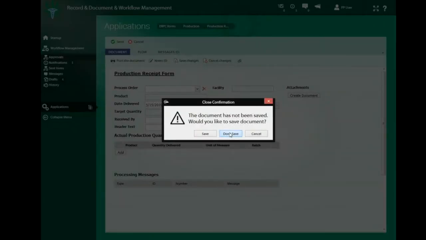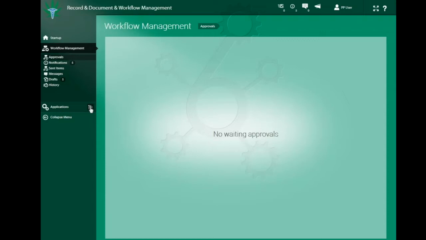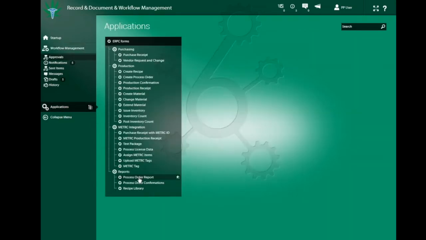But just going back to the menu, I want to also show again how the reports can be used. So for example, we have a recipe library.